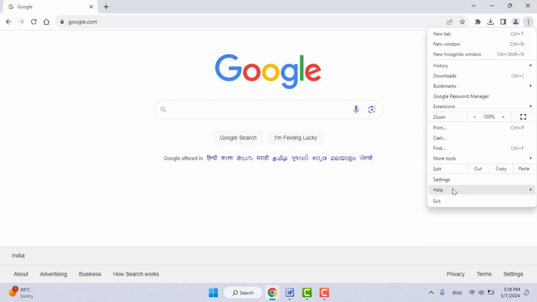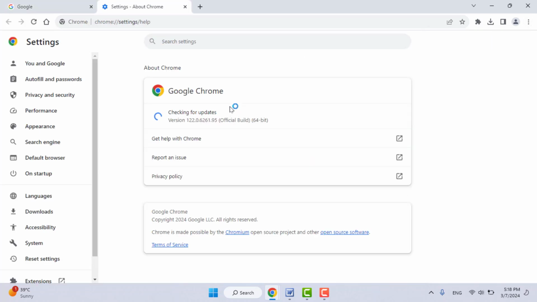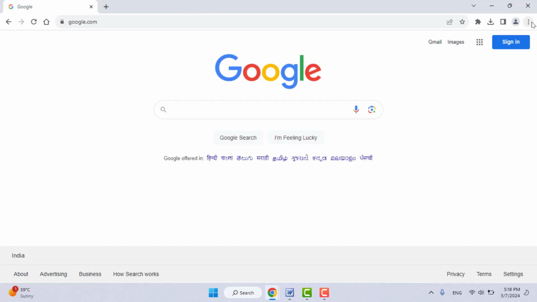Once again, click on the three dots, go to Help, go to About Google Chrome. From here you need to update your browser. After updating, it will fix your issue. Still, in case you are facing the same problem, now you can try the next method.